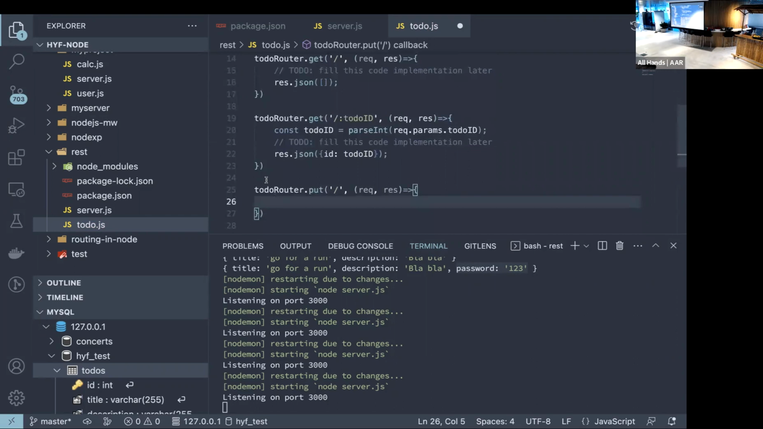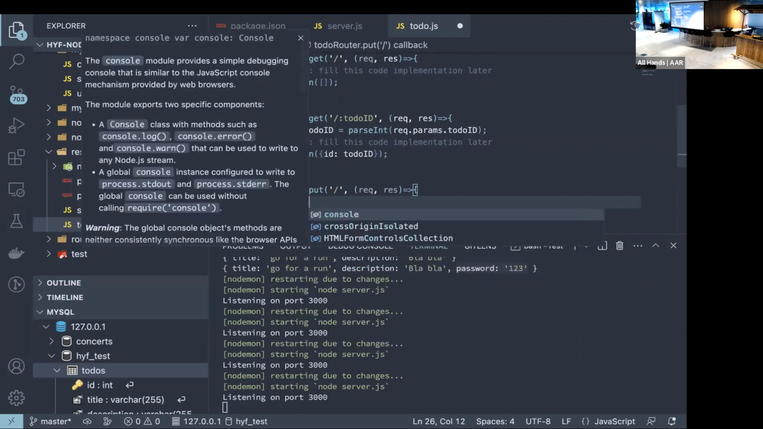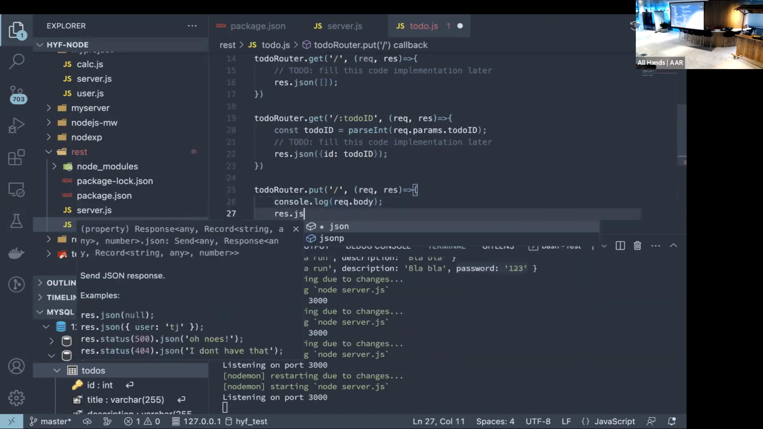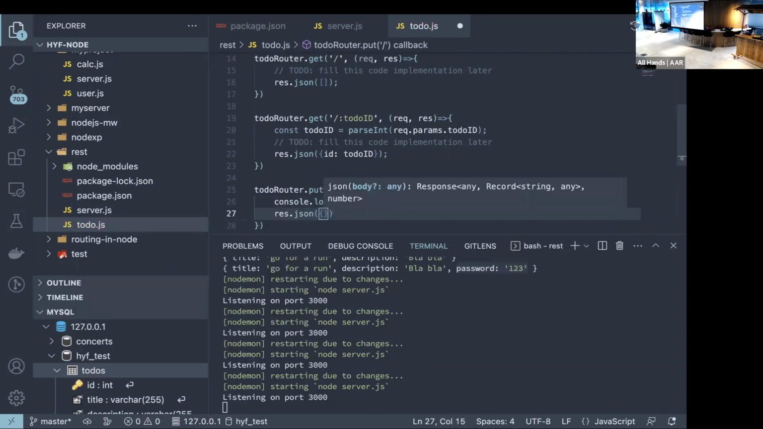How can I access the JSON? Because when I use put, the user will send me some JSON, right? So how can I access it? We accessed it before in post. Yes, request dot body, and then response dot json, something.